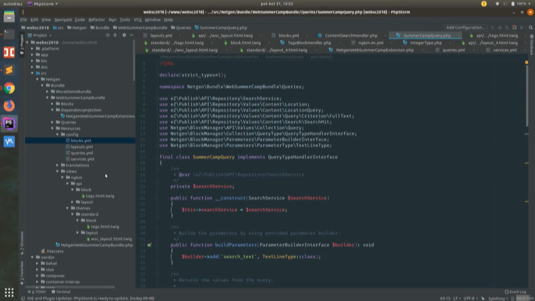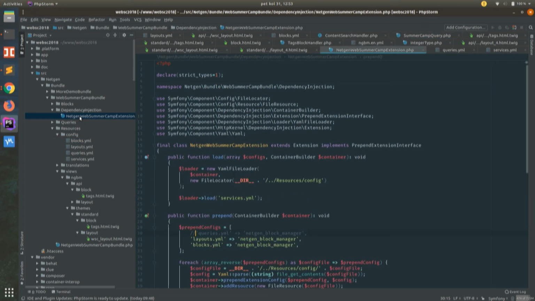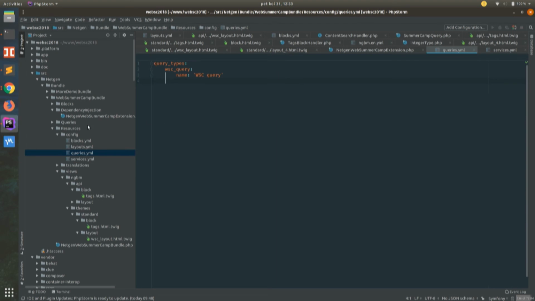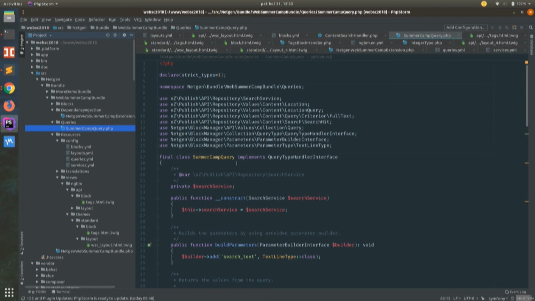I'm going to try and be quick to finish this, to at least show that it shows up in the interface. So once we created the query class, where is it? Okay, so here it is. We also need to create a Symfony service for it and tag it.